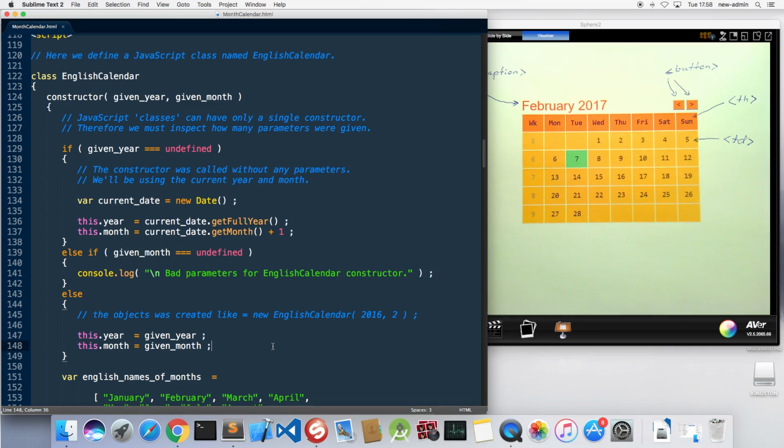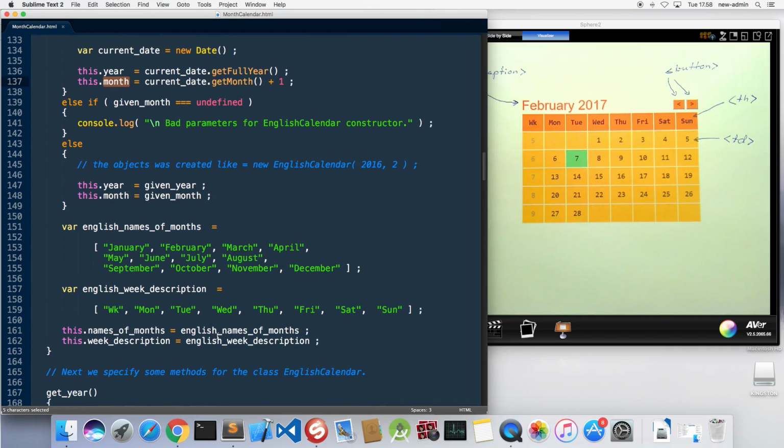So basically this class has data fields like year and month, and in addition it has data fields names of months and week description. These are both arrays of strings. The names of months are initialized here with the English names of months, and the week description is then initialized with the English week description.